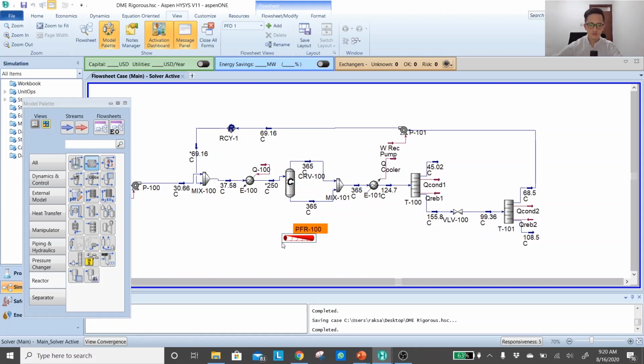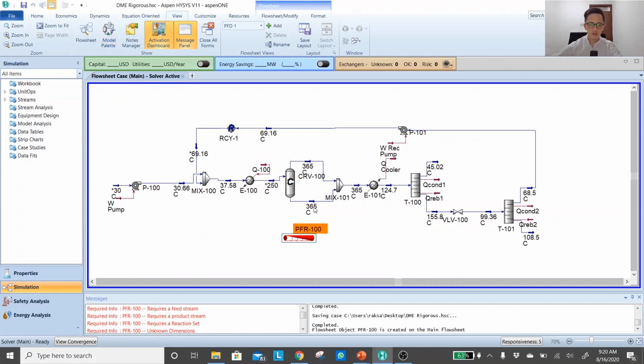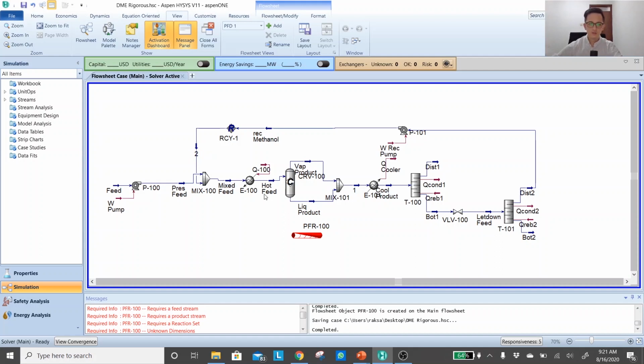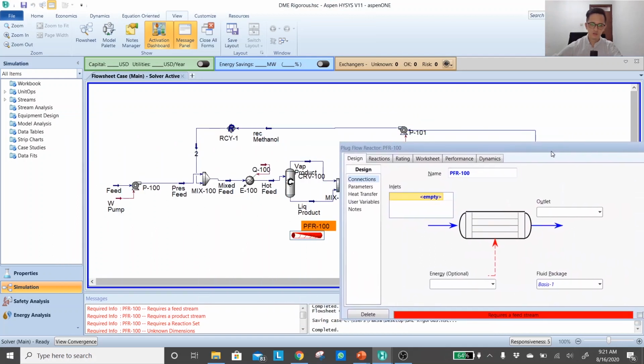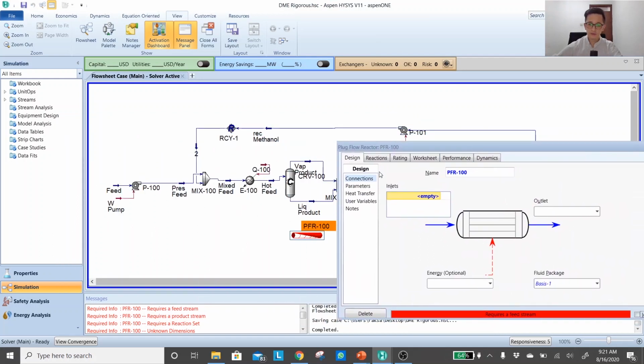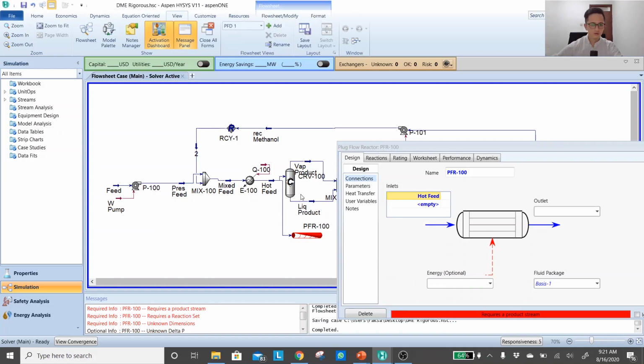and then again I will just add those equipment below the conversion reactor. I will not replace it. Okay, and then what I will do is I will connect this rigorous reactor with the same feed so that I will get the identical feed condition for the conversion reactor as well as the PFR. How to do that? I just need to double click on the PFR and then choose the inlets. In this case, my inlet would be the hot feed. Okay, and by doing that, now I get my split stream.